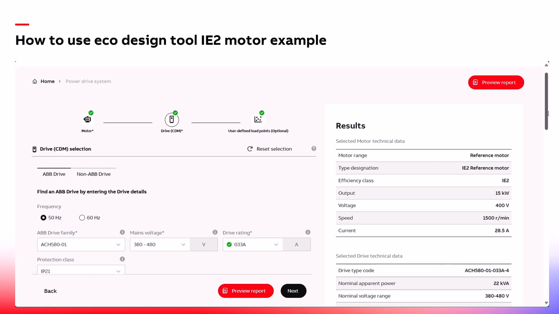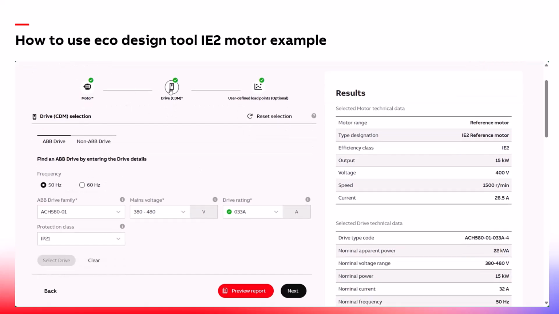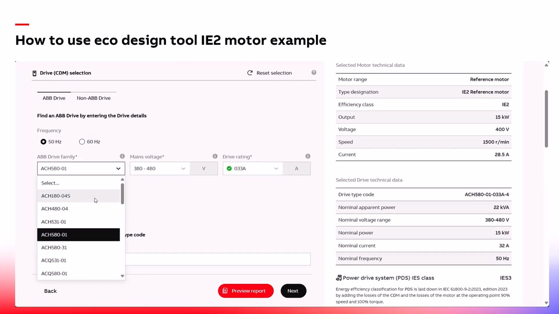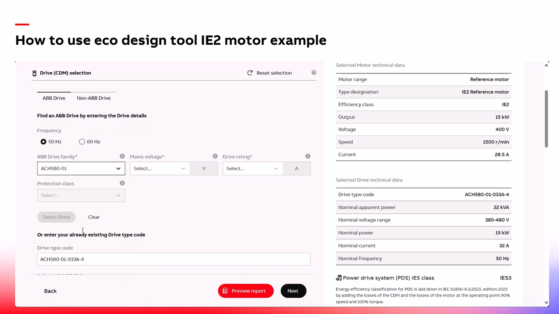For this part, this is where you get to the middle and you're selecting the drive, which is the CDM, as it's referred to in the standard. For this, I've selected ABB drive. You can also select non-ABB drive as well. Frequency 50 or 60 Hertz, we're going with 50, so we're looking at an example for Europe. ABB drive family, naturally, I've selected ACH 580. Best one in my opinion.